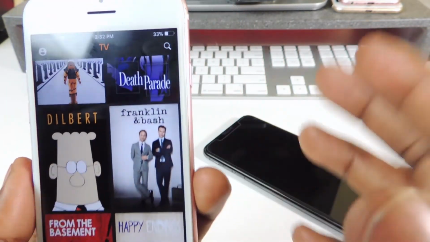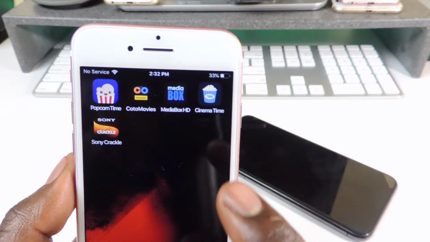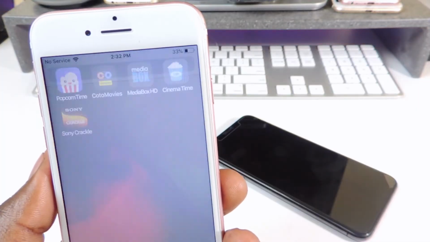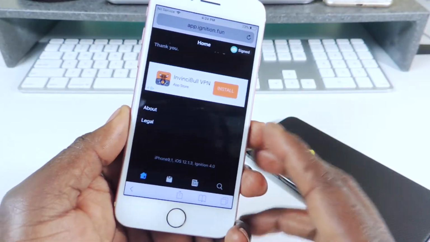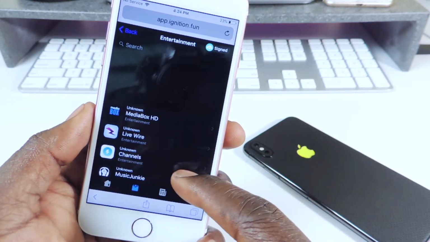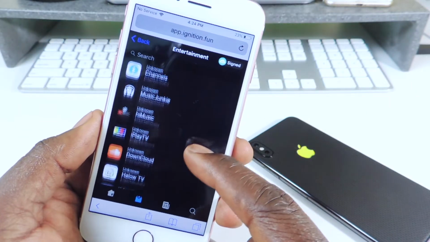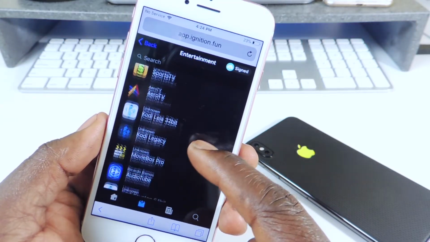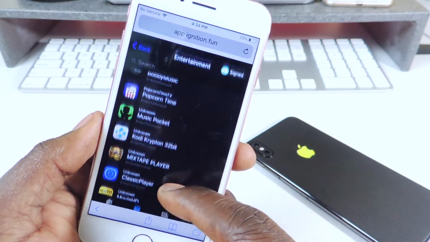So yeah. So those are the 5 MovieBox alternatives, and 2 of them is in the App Store. Cinema Time and Crackle is in the App Store. Links to those will be in the description, and the other ones, when you click the link, it's gonna bring you right here. So you want to go to the second tab, and you want to tap Entertainment. And once you tap on Entertainment, then you could go here. You could download Movie Box HD. You could download, where's the other ones? Scroll them down. Popcorn Time.